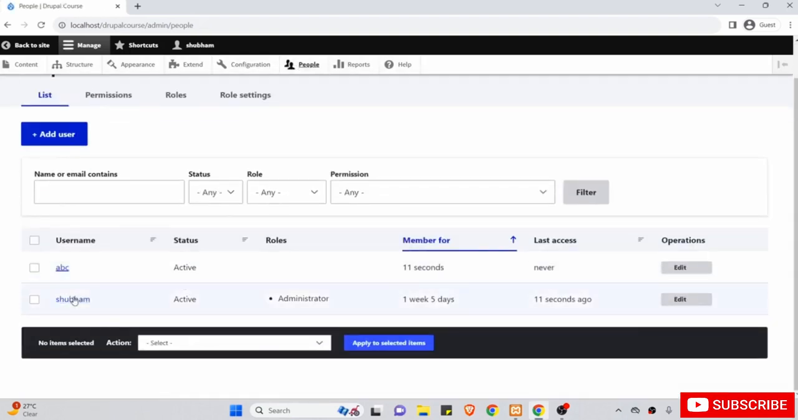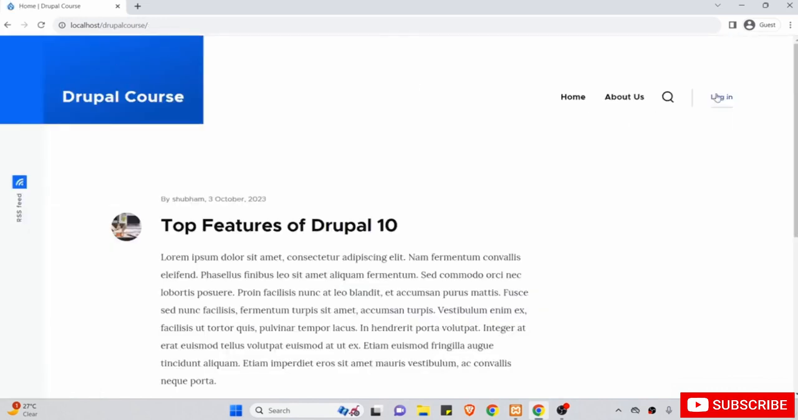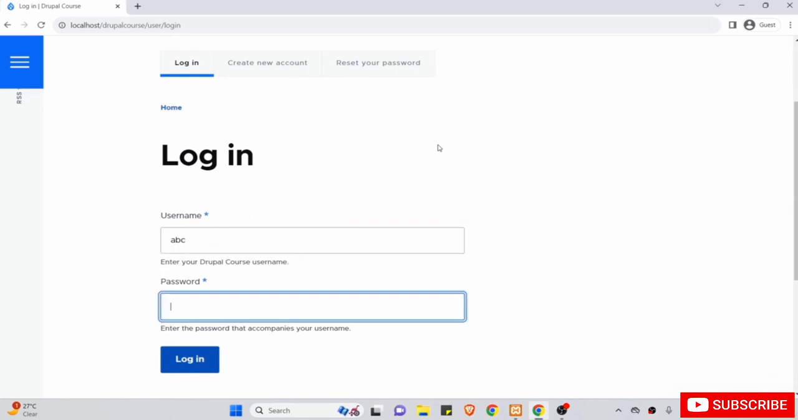users here. We have the old user, which is an admin, and then we have the authenticated user which we just created. Alright, now let's just go ahead and log out from our website and then log in using this ABC username that we just created. So I will just click on my username here, and then I will click on log out, and then I will click on login here once again, and then I will log in using this ABC username. And then I will enter the password, and then I will click on login.